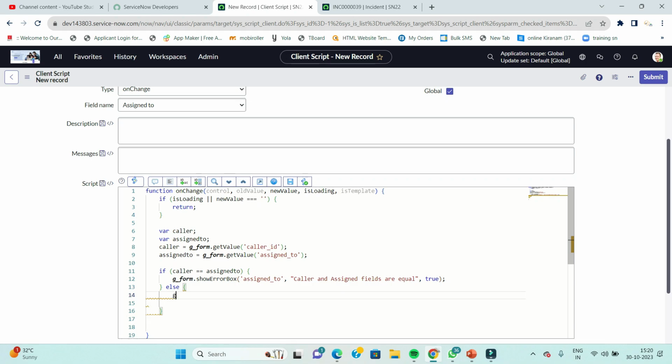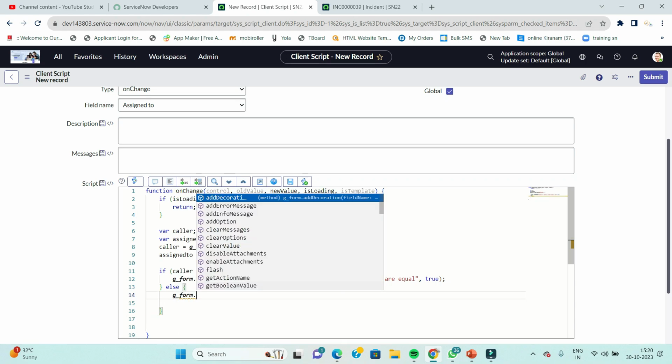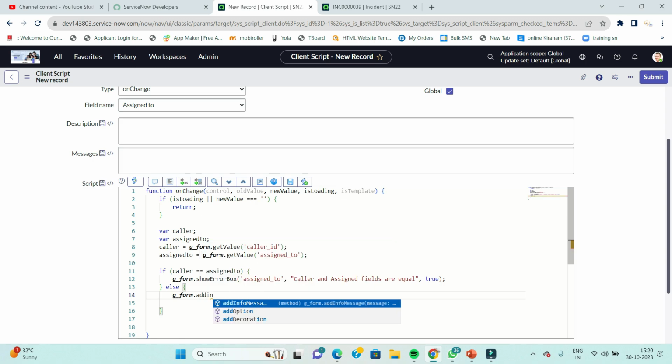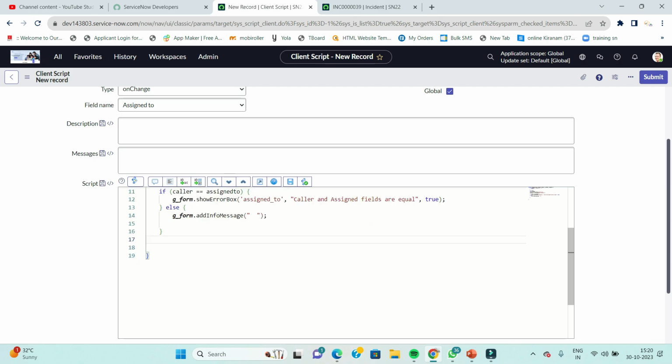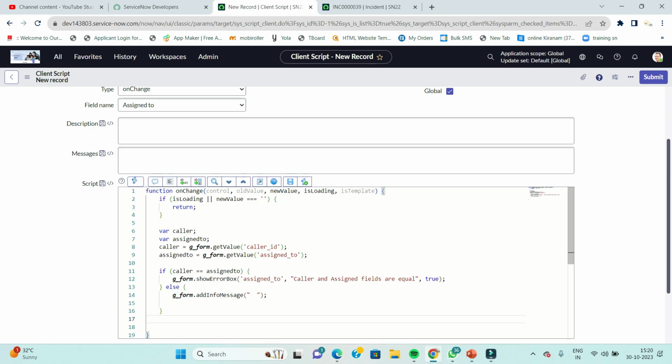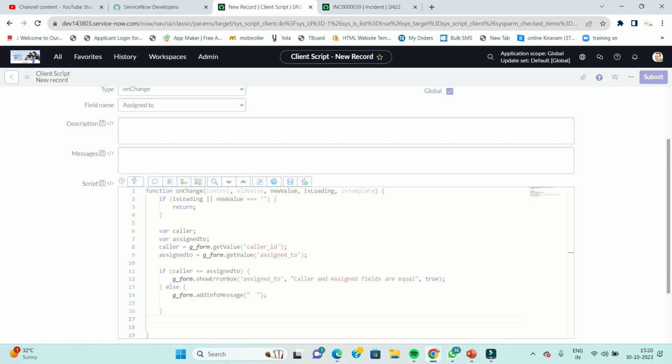g_form dot addInfoMessage, just empty. Okay, just empty I'm showing. Right. So otherwise, if you want to just omit this else also, not a problem. If you want to write an else, write it, otherwise you can leave it. Okay, so simply I'm going to right click on that header. I'm going to save this.